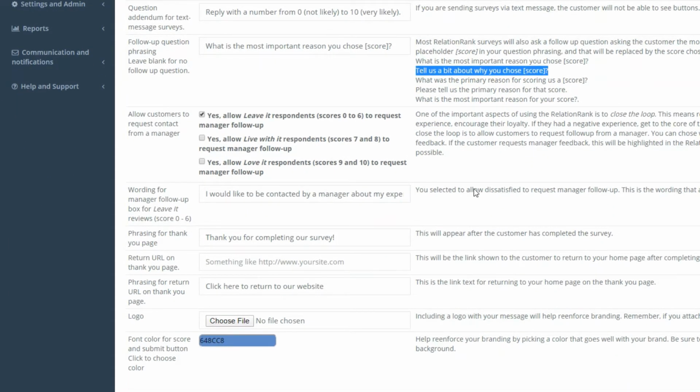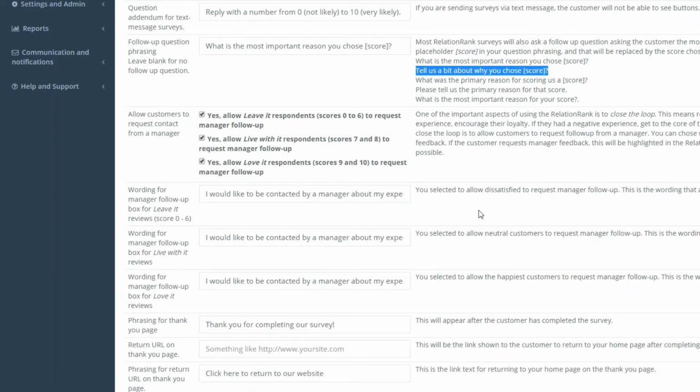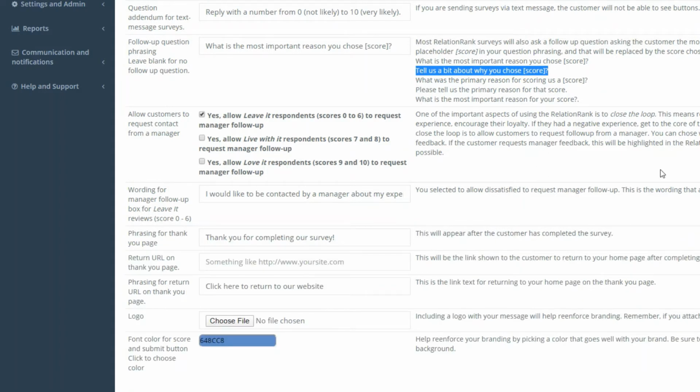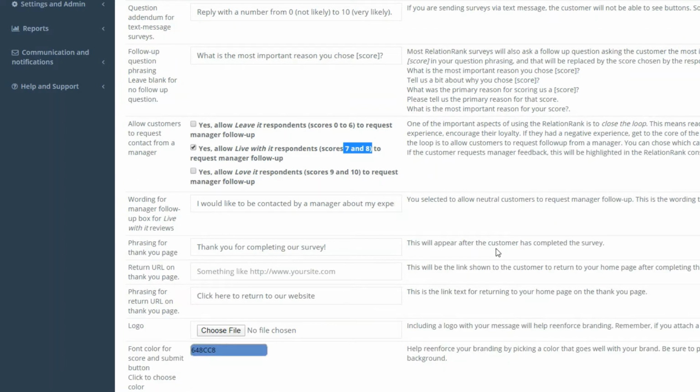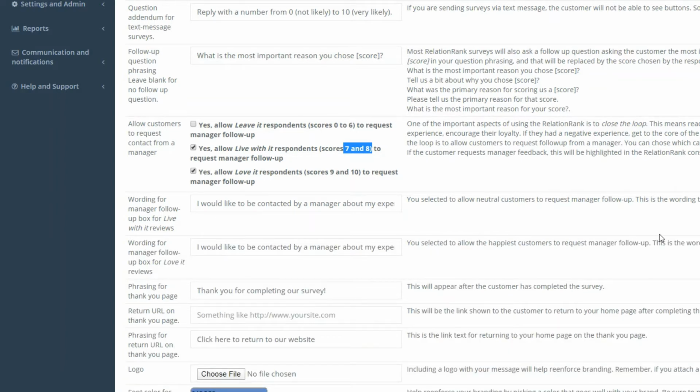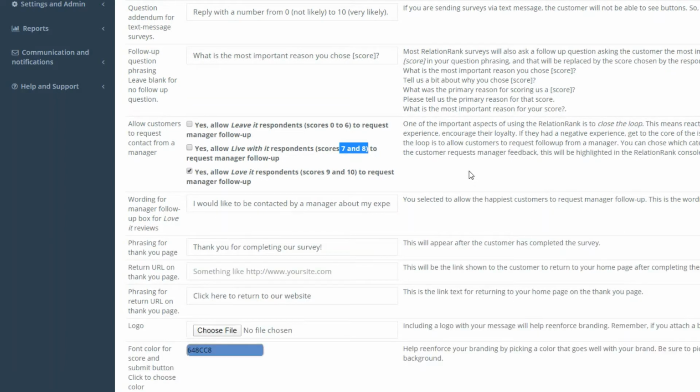In this next section, you are deciding if to allow these donors to request manager feedback on their comments. You can allow them to request manager feedback no matter the response they gave, in which case you would select all three options here. Or you can choose that only those who did not like your service, the respondents with scores 0 to 6 can request manager follow-up, or those who felt kind of okay with the service, those with scores of 7 to 8, that only they can request manager feedback, or maybe only those who loved your service, scores 9 and 10, that they can request manager feedback.